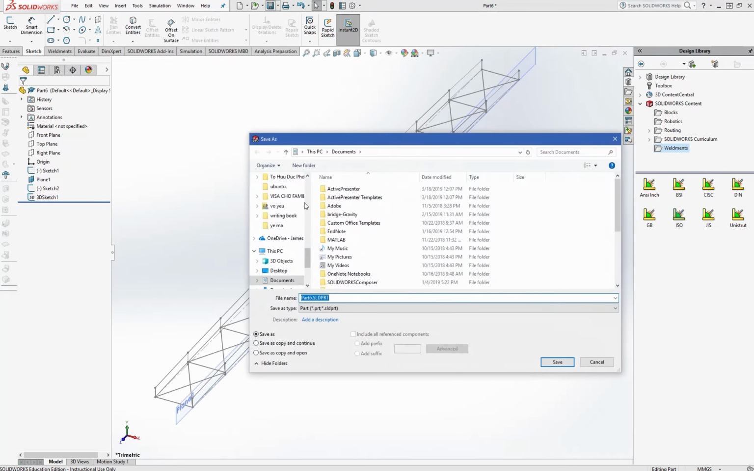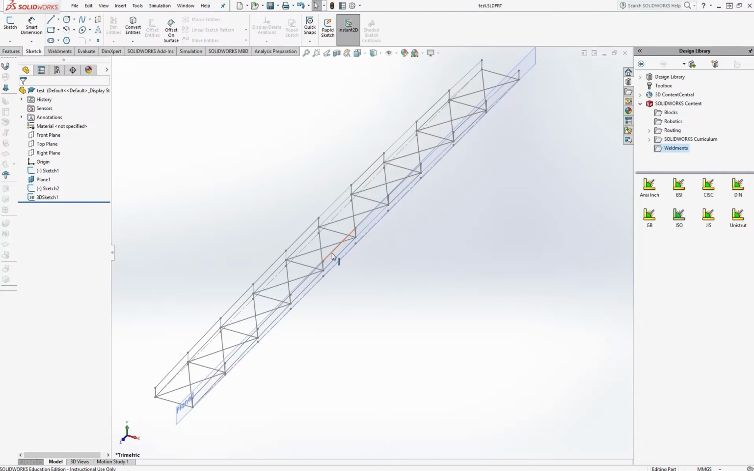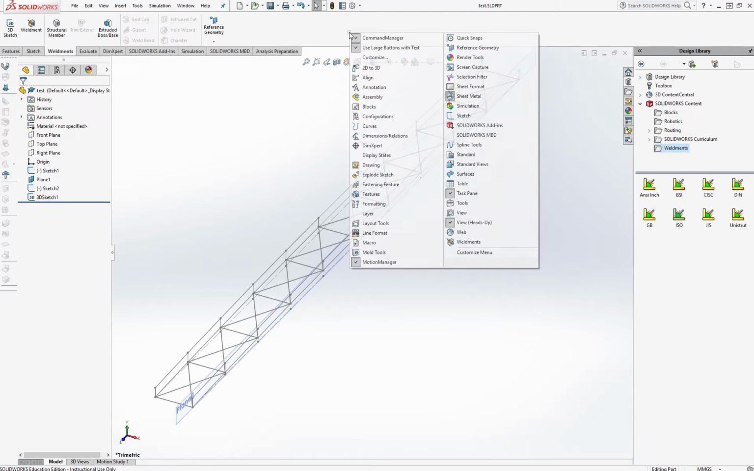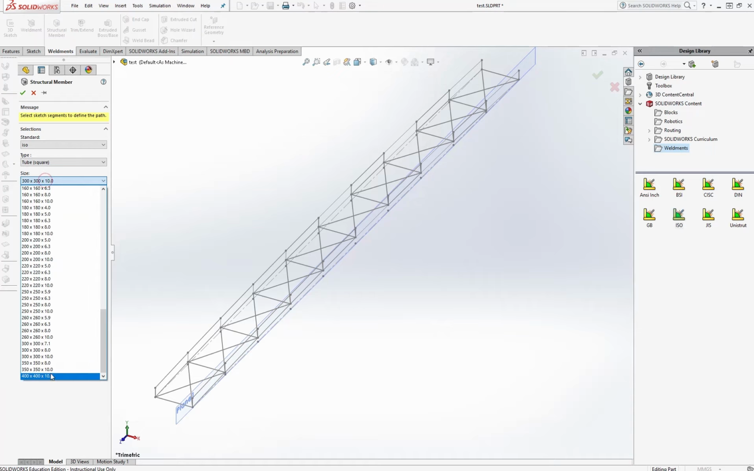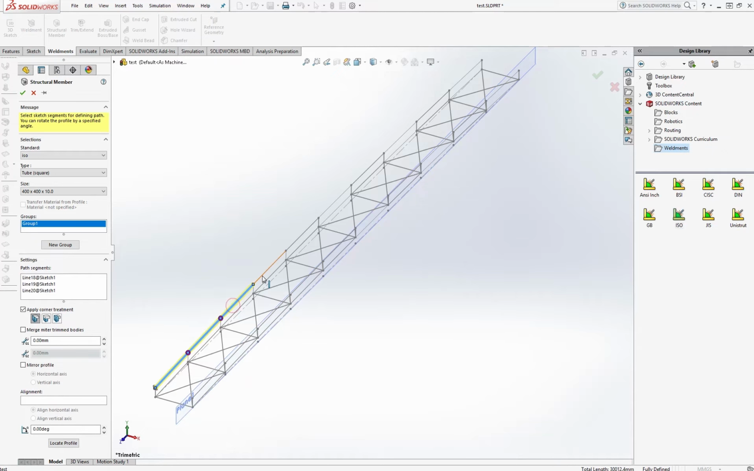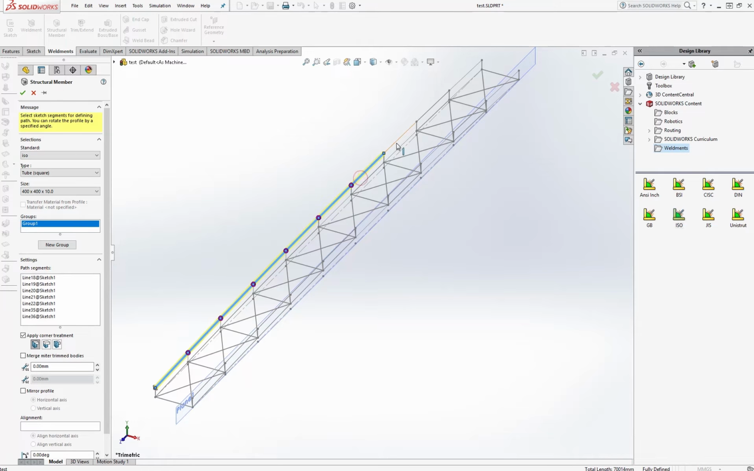So I have to save it first because my software may crash sooner or later. Now I'm going to use the weldment. If you couldn't find it, you can right click and find the weldment. Now I can assign some weldment profile by clicking on the structural members and selecting the cross sections I want. For the rail, I have to use some big cross section profile because it's the main part of the bridge.